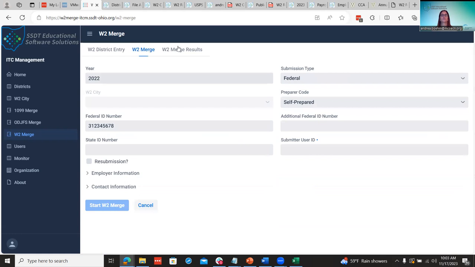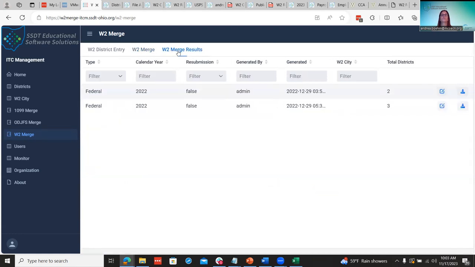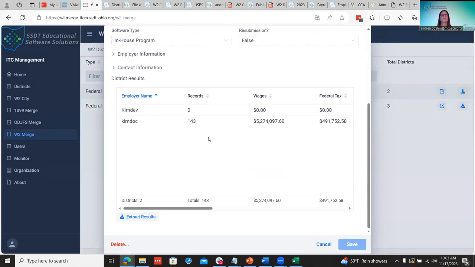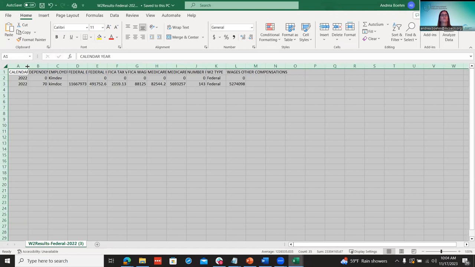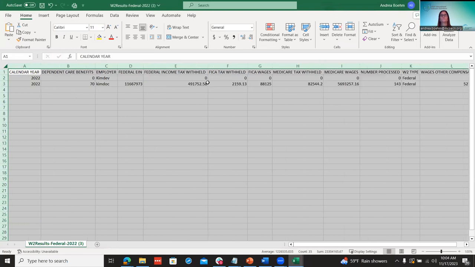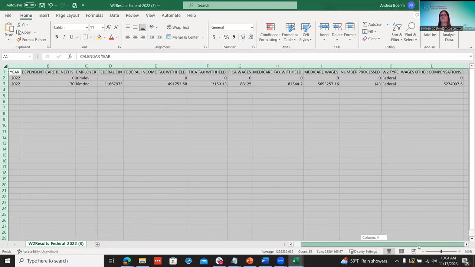Once you start merging and hopefully everything looks good, you go over to W-2 merge results, and you will find your file has merged. Again, it'll be 2023. You can click on that file for federal and see all the districts' names and how many records were in each. If you have a spreadsheet that shows this, you can double check your totals, and what you should have for your wages and federal taxes for that federal record. Then you have your extract results you can print, which is a CSV spreadsheet. You can use this as a balancing tool, and it shows all the federal information.